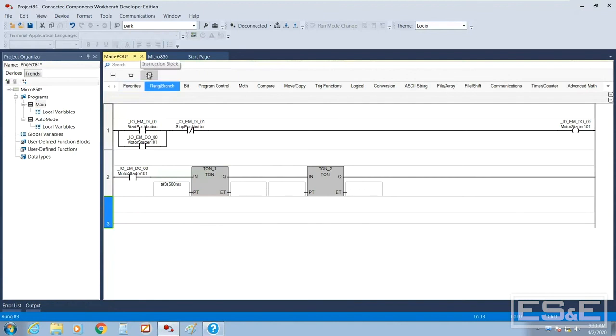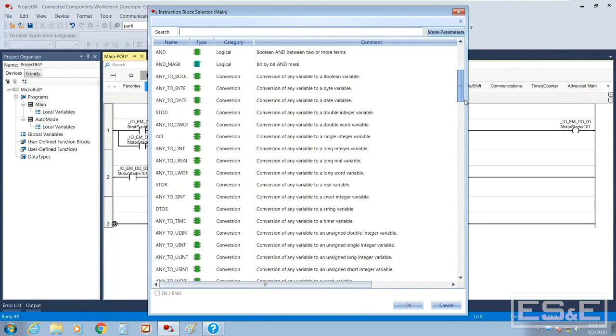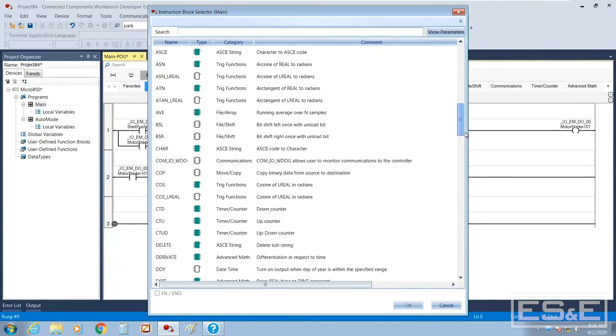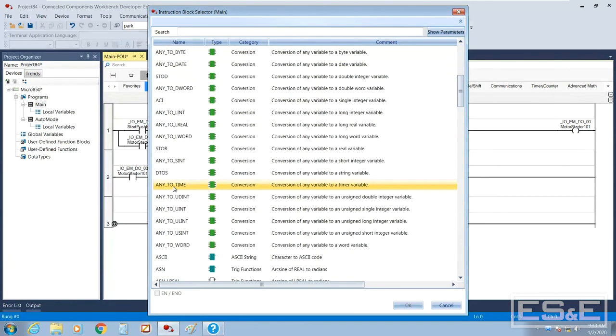So we have this thing called an instruction block, and this allows us to build more sophisticated instructions. You still have math instructions, but you can also get to a bunch of different types of instructions, as you can see right here. What I want to show you is any to time. That's what we need to do in order to make a tag value that will allow us to change the timer preset.